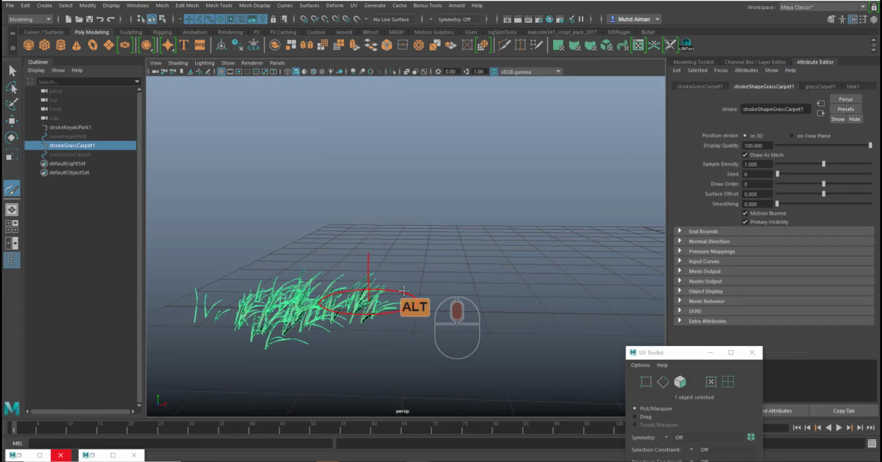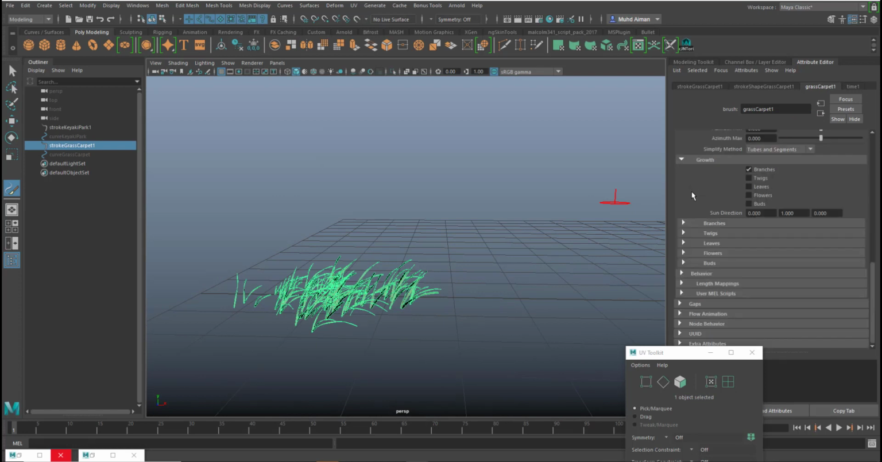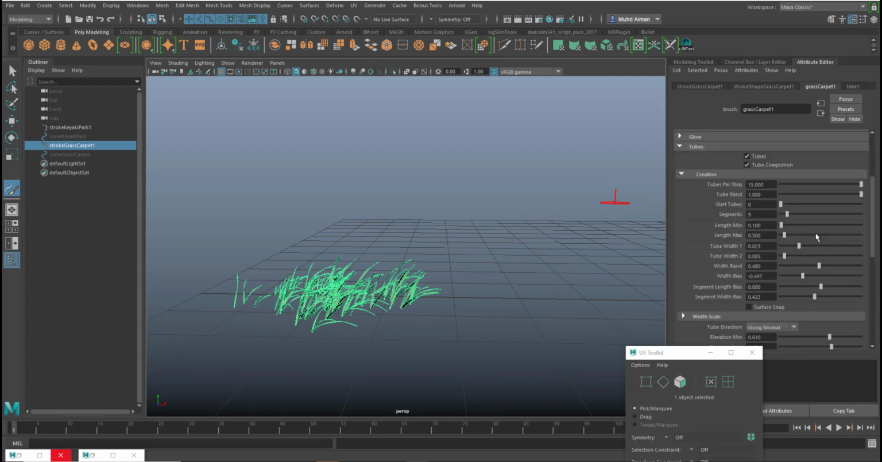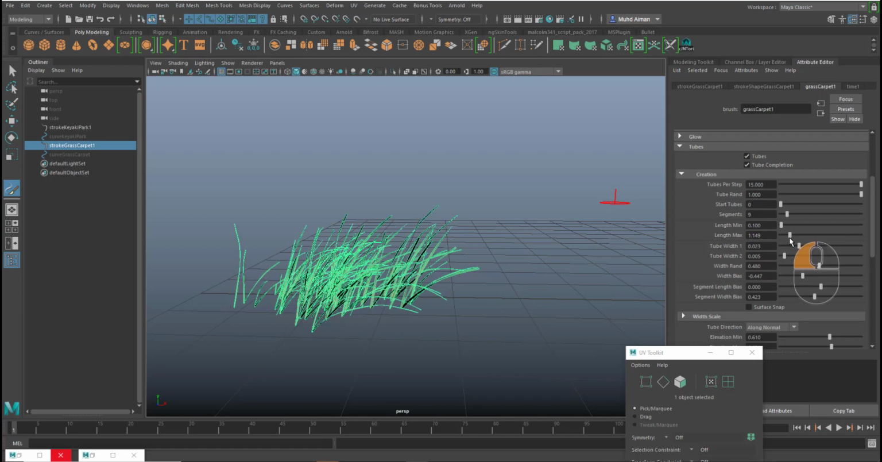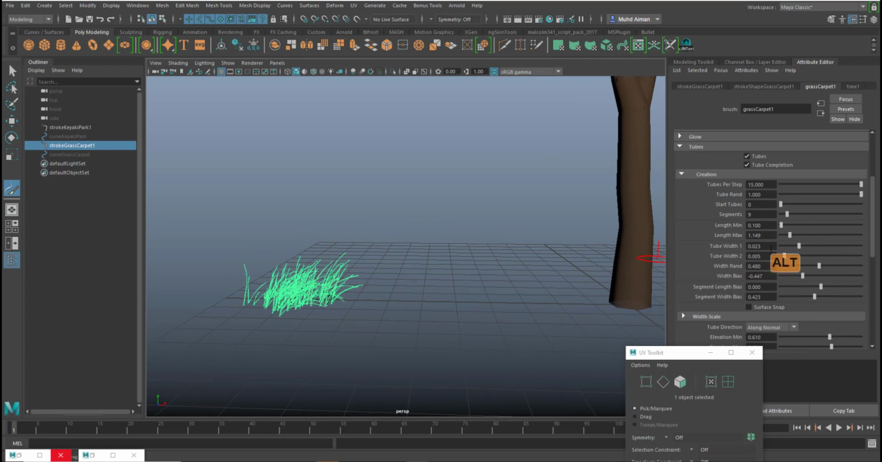Okay, and kita boleh adjust the settings. So kalau kita pergi grass carpet, and then kita pergi ke tubes, and then length. So ini maximum, kita boleh pergi something like that. Tapi rasanya untuk scene saya tu maybe just a short one. Length max and minimum.